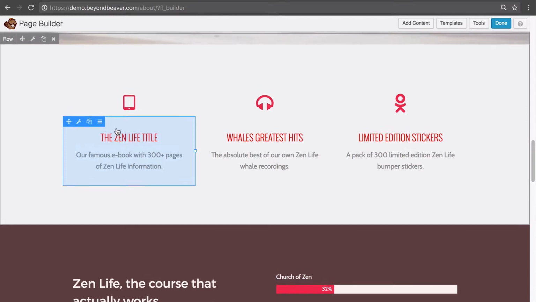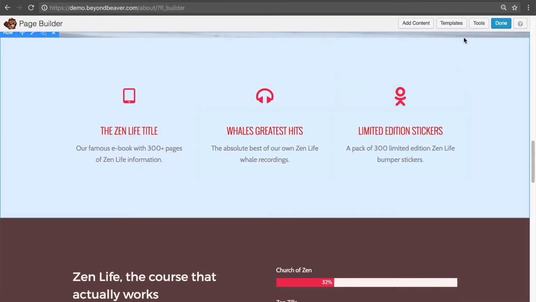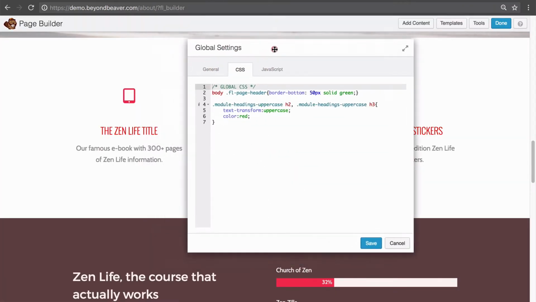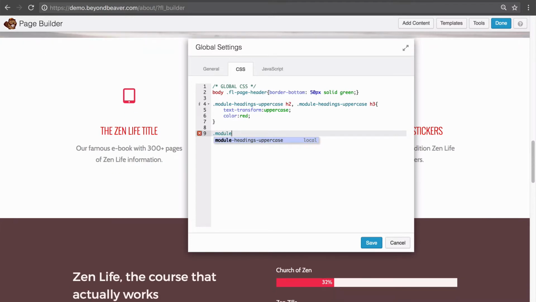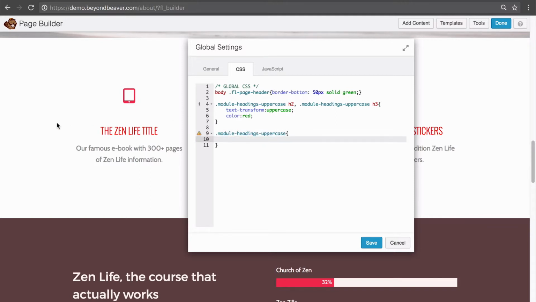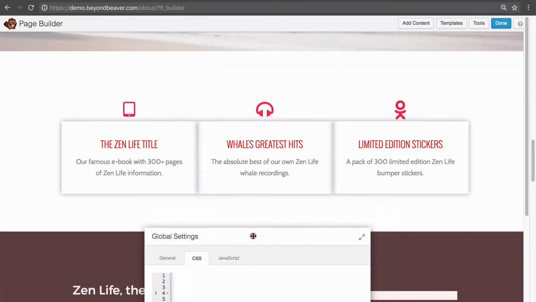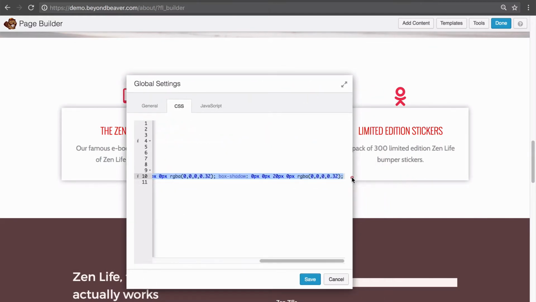Okay, so let's just say this module we want to give a box shadow to. Global settings, CSS, and let's actually paste, let's do the dot module headings uppercase. So we're doing the whole module, not just the headings inside. And let's give that a box shadow. And you can see there's our box shadow. We could also change this to be a border.